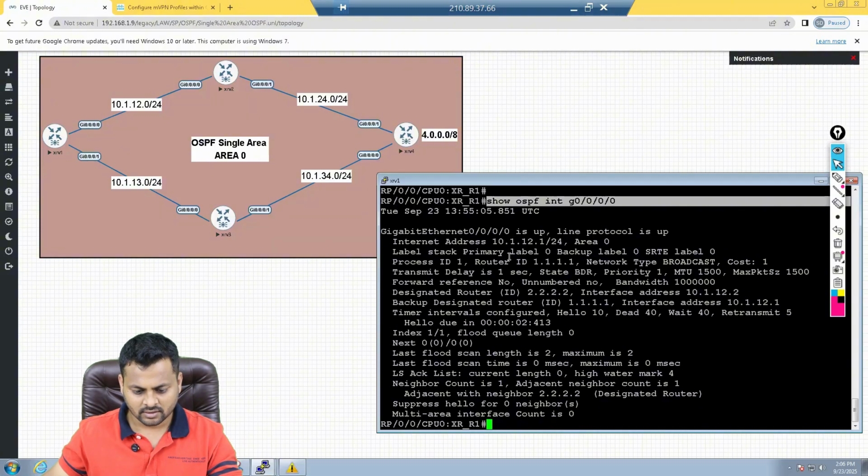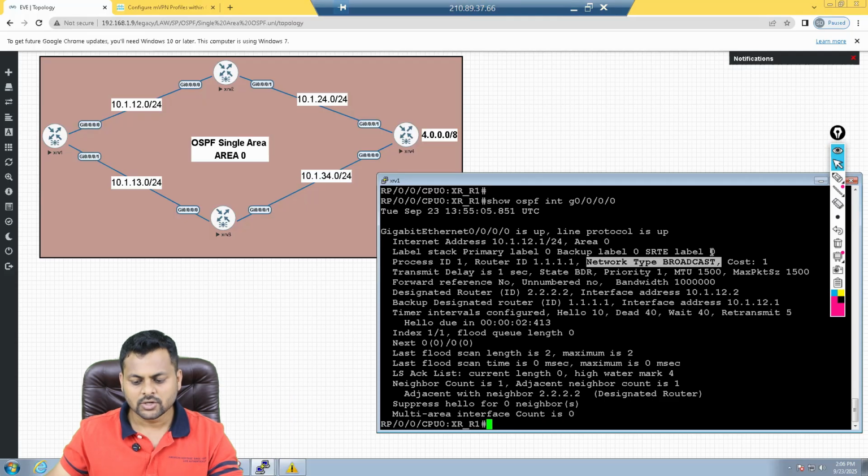You can see that this is the router ID of router number 1 and the network type is broadcast, right? So by default, all Ethernet interfaces are the broadcast network type. If you have a serial link, then you have point to point. If you have a GRE tunnel, then you have point to point as well. OSPF is an intelligent protocol, and based on the interface it selects the network type, which is not happening in the case of EIGRP. This is one of the major differences between the EIGRP and OSPF routing protocols.